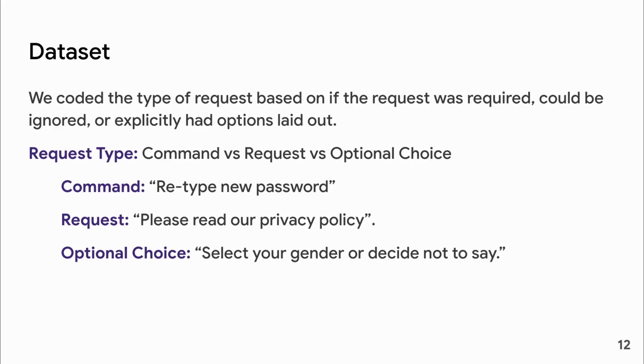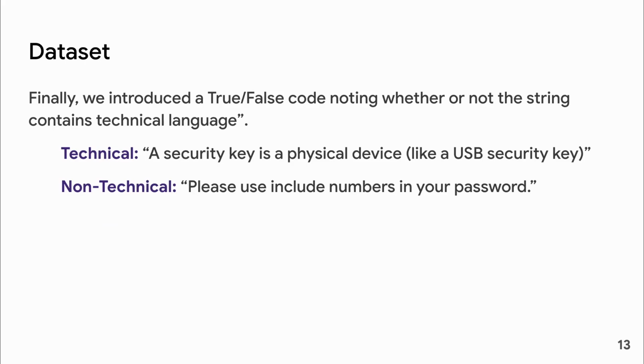We also coded strings that contained a request based on how that request was presented. Commands imply that the user must perform the action. Requests simply ask, but could be ignored, and optional choices explicitly lay out the choices a user could make. Finally, we introduced a code to mark whether a string contains technical language. Technical language may be language that is specific to digital accounts or computer settings, such as USB security keys.